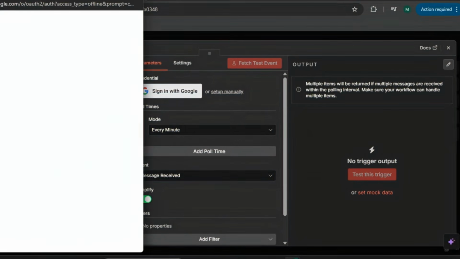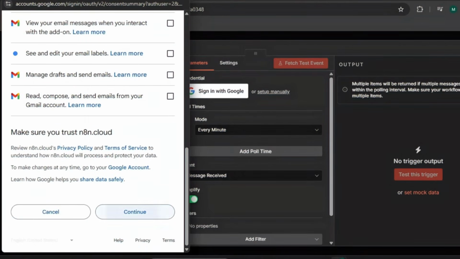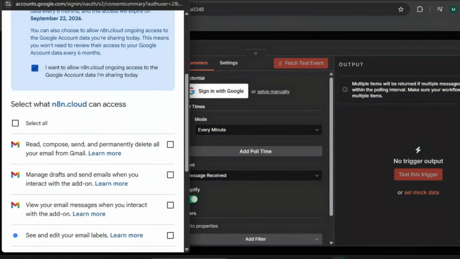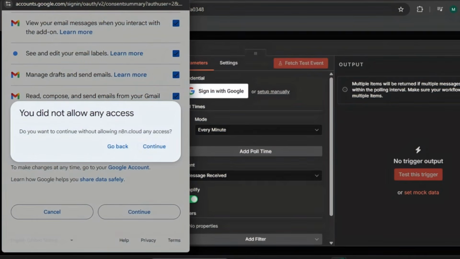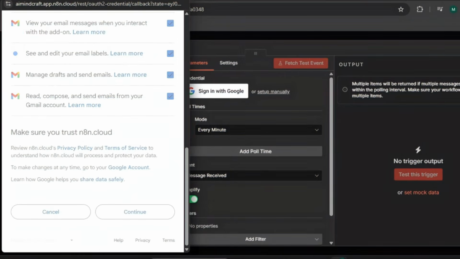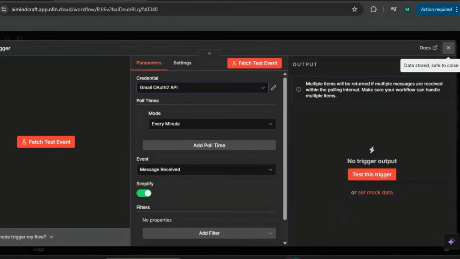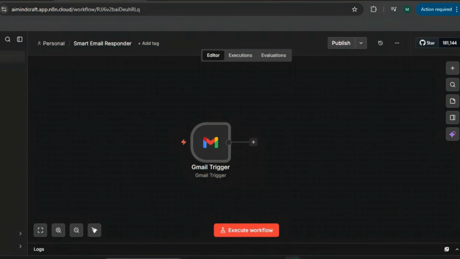When you connect Gmail to N8N for the first time, it will ask for credentials. Click on Create New Credentials and sign in with your Google account. It may take a couple of minutes to complete the connection. Once done, you'll see that your account is successfully connected. Now return to the canvas, and your Gmail setup is ready.